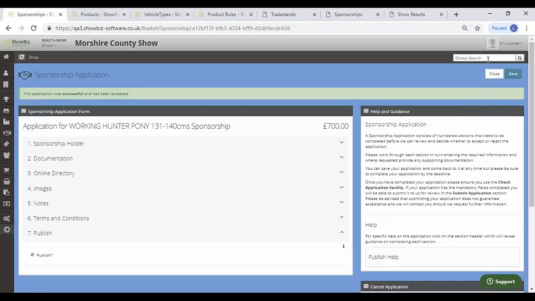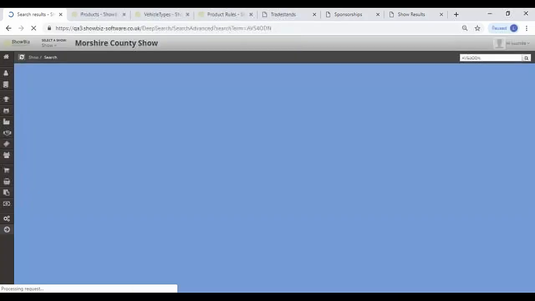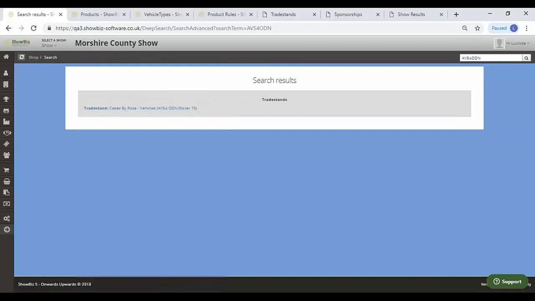So I was mentioning before the global search. So what you can do, if you've got a car registration number you need to find quickly, you can go to the global search. You can then type in the registration and then search it. This will then go through the system, and you can see straight away that the vehicle is on the Cakes by Rose trade stand.